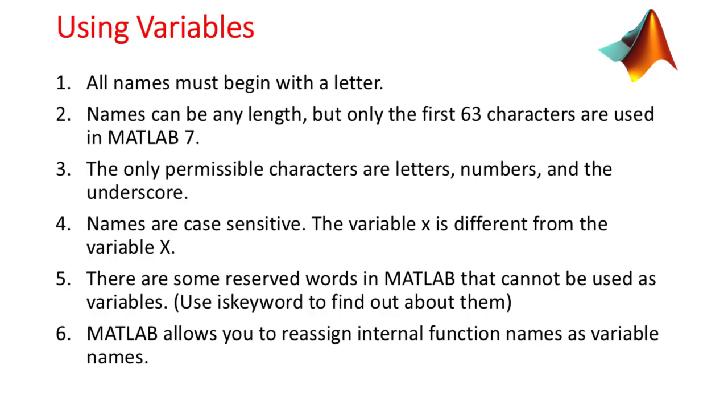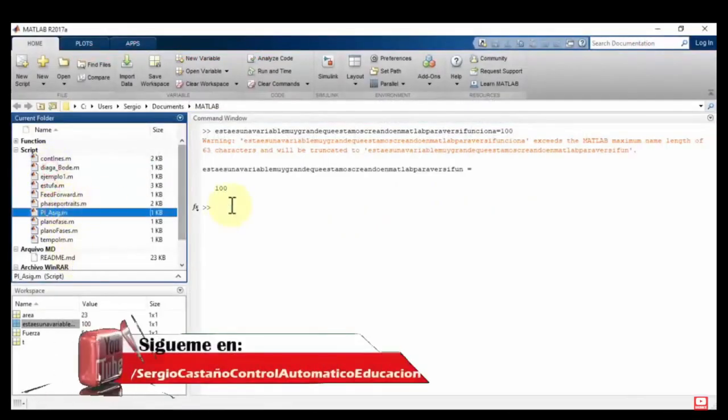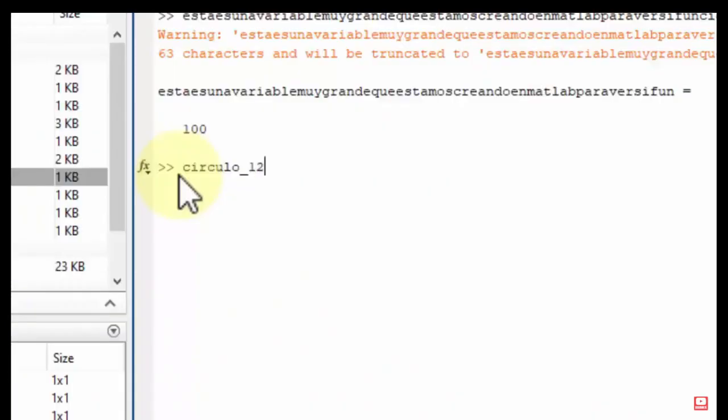The third rule is that the only permissible characters are letters, numbers, and the underscore. It is worth noting that all of this also applies to the names that we are going to give to scripts and functions. So we can create, for example, circle_low_12, and we assign it the number 53. We see that we start with a letter.